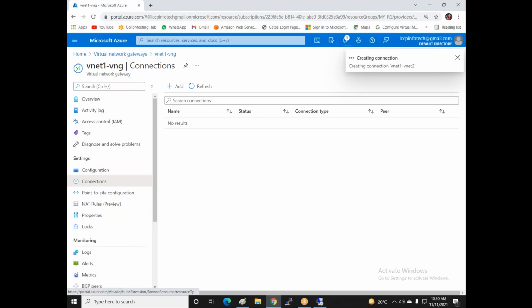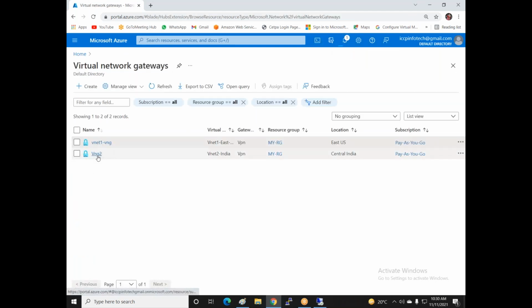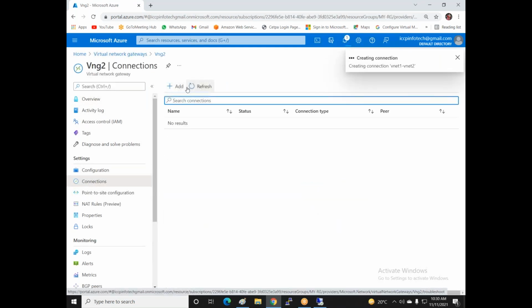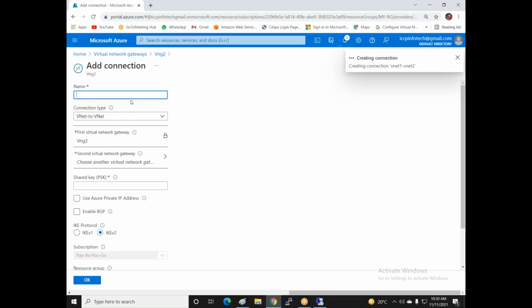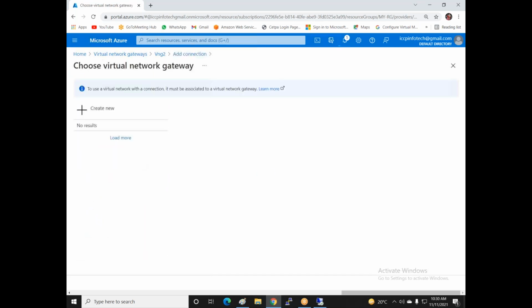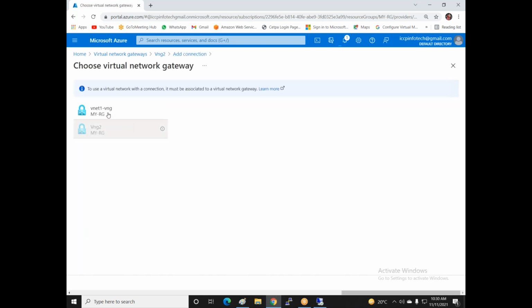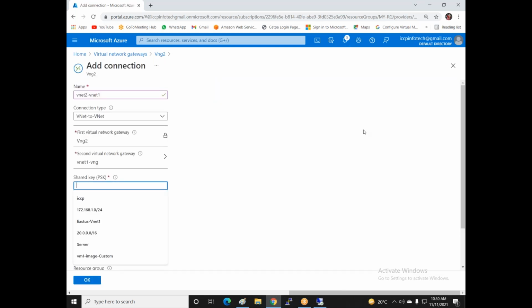Secondly, I'm going to another VNet, then VNG, then connections, then add, and give the name VNet2-VNet1. Now you can select VNG1. So you can go first for VNet1 and select VNet2. You go to the first VNG and then select VNG2. Or secondly, you go to the second VNG and select VNet1. So now I'm selecting VNet1, and using the same PSK.